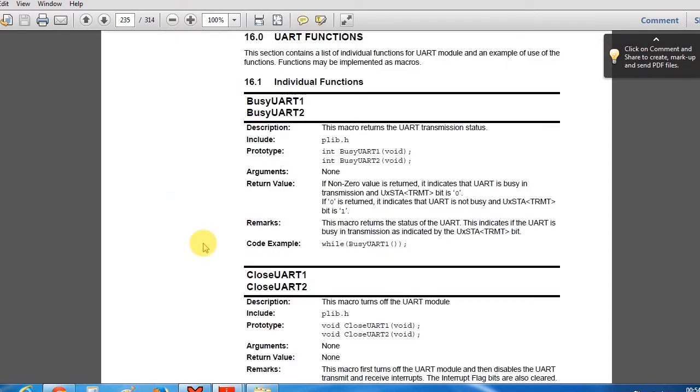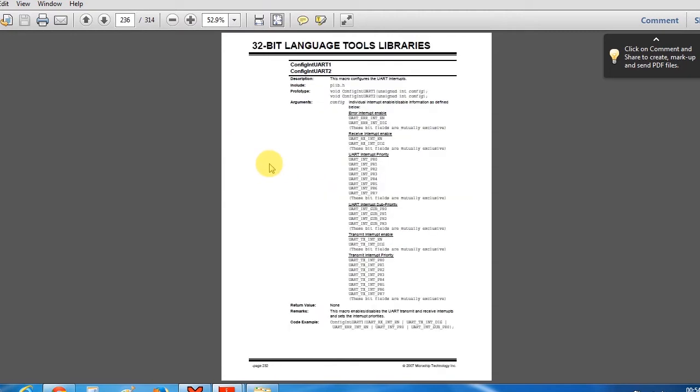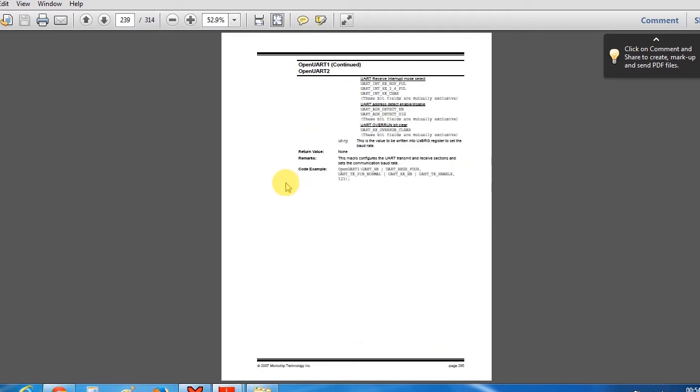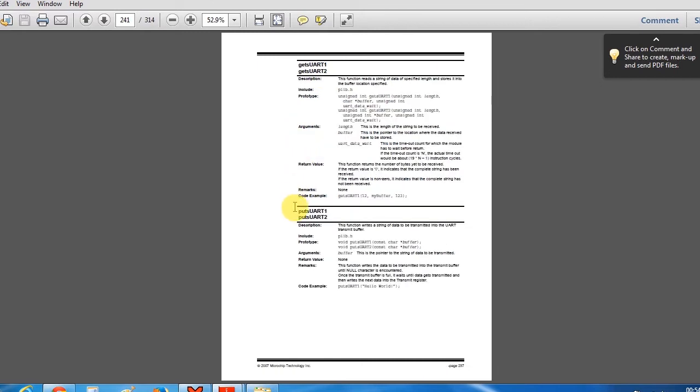Here, there are many UART functions available for our program. We will be using this OpenUART function. This OpenUART function initializes the UART channel and its related parameters. And apart from this OpenUART function, we'll be using this putsUART function to put the data to the terminal. So in this tutorial, we'll be sending our data to the terminal.